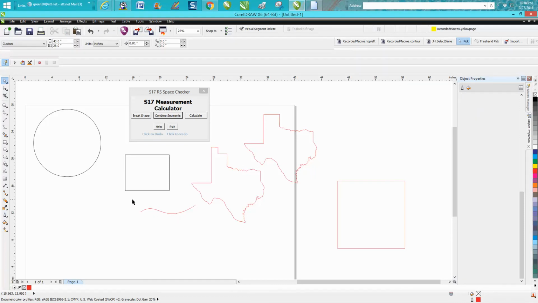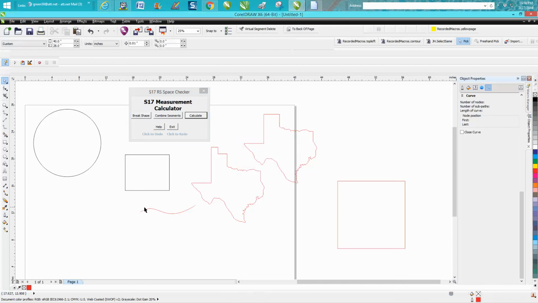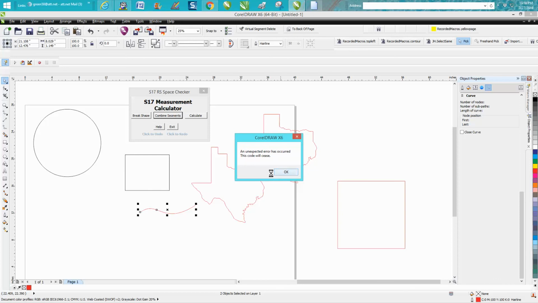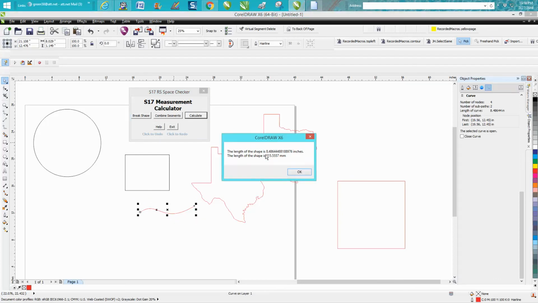It's going to measure this line calculator. Choose object, calculate. I guess I'm choosing two. I broke these apart a while ago, so I'm going to combine them. The length of this line is 8.48. It's the same number, so it's working very well.